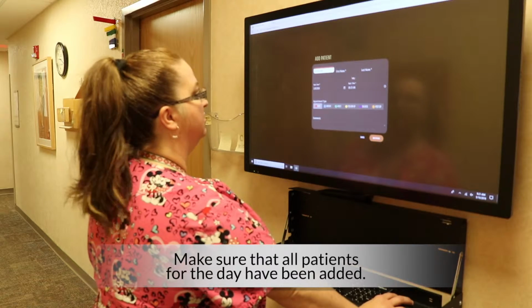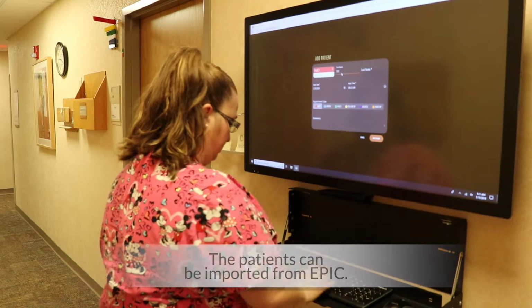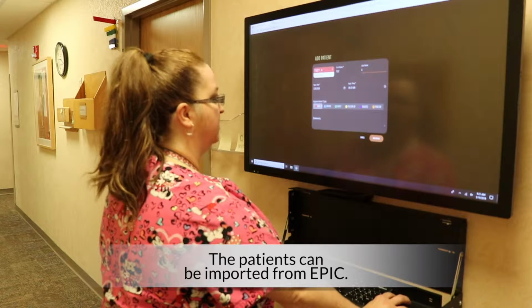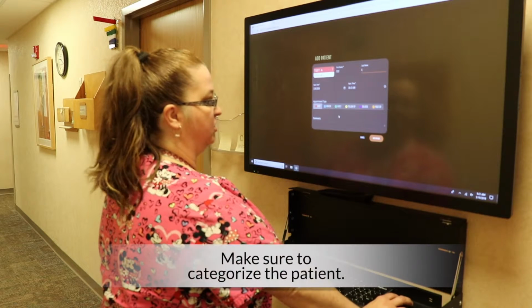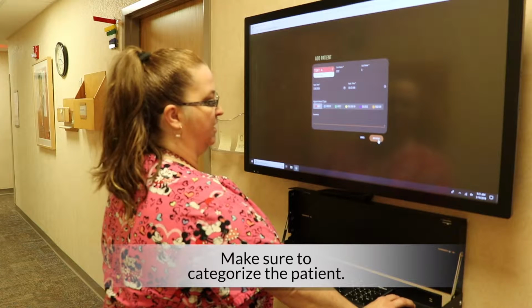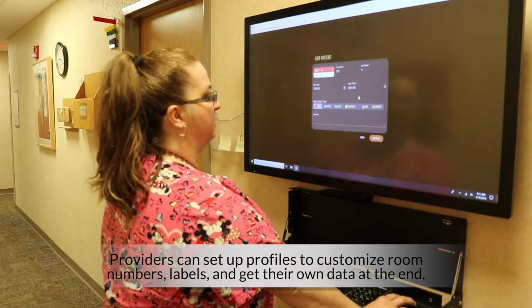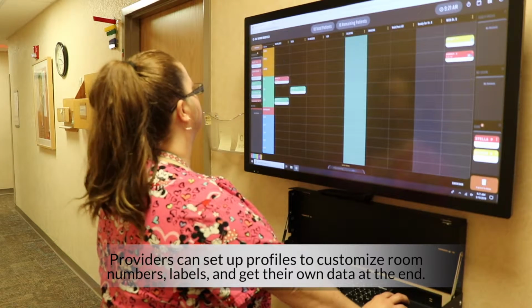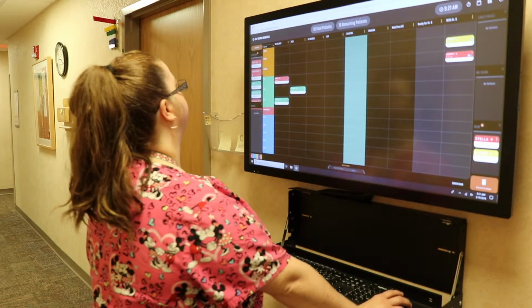So we just go here, add patient, change the date, figure out what type of patient is coming in, add any comments that you would like to add, and then add patient. And that shows up on her schedule here.